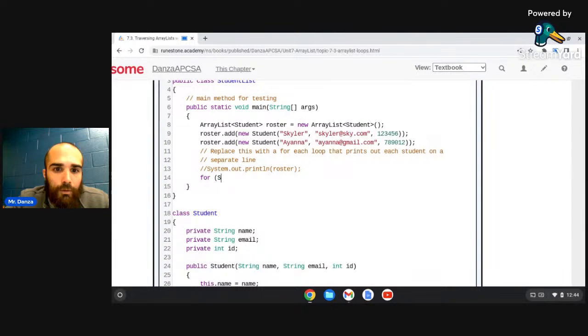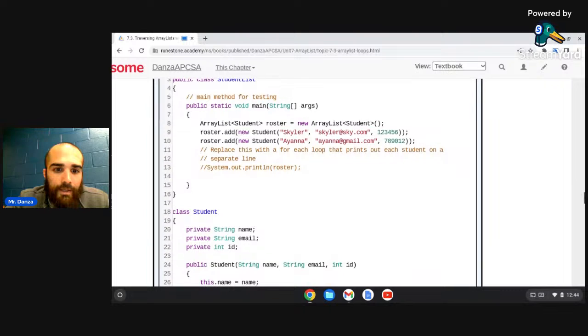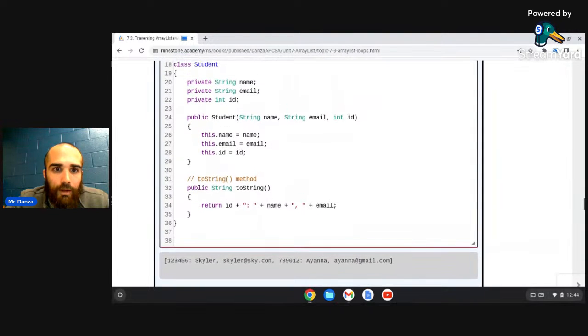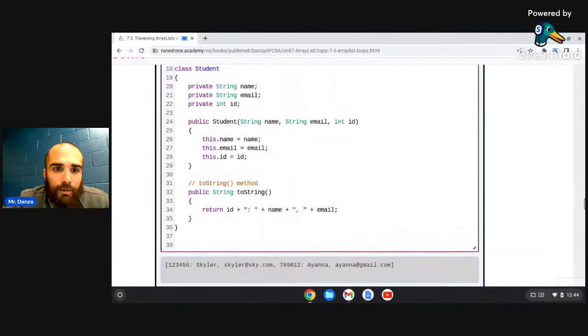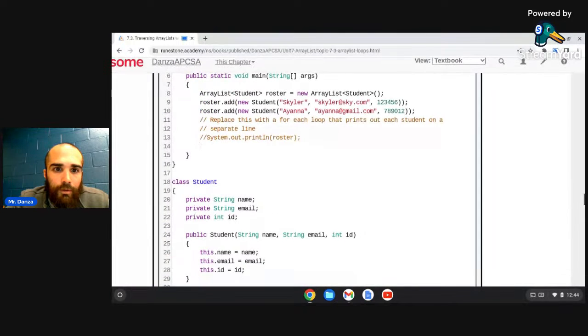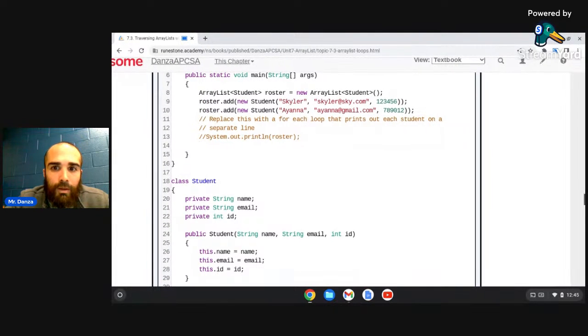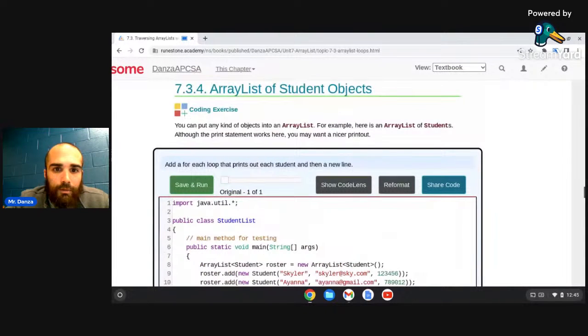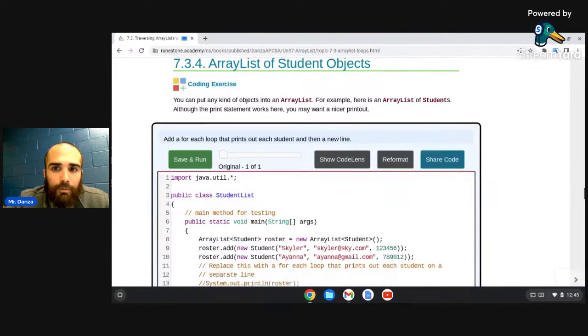We'll go, because we have to pass in, it looks like in here, I have my toString method down here. I have my student name, email, ID passed in. When we call that method, that should print out. So replace this with a for each loop that prints out each student on a separate line. Add a for each loop.